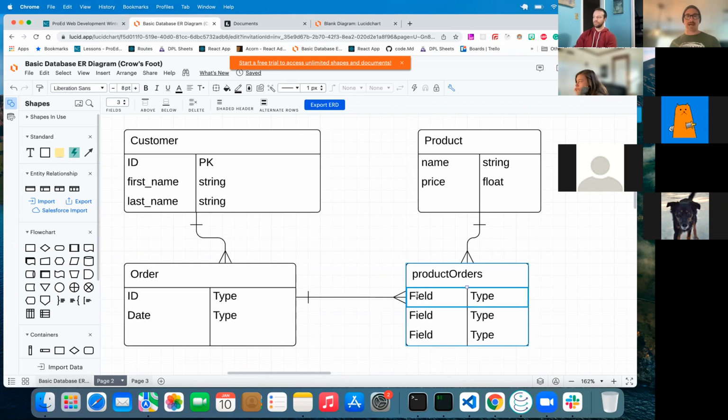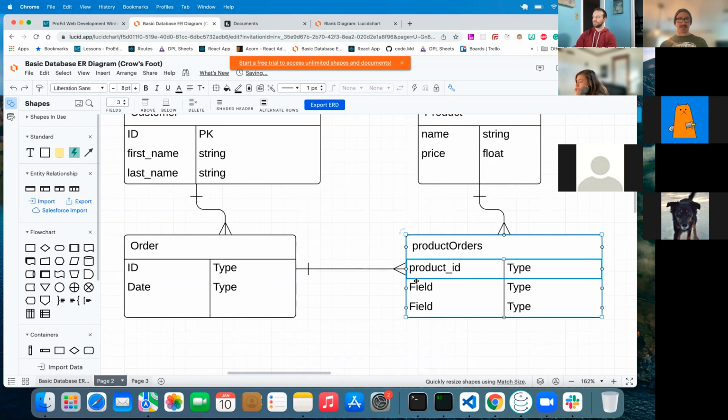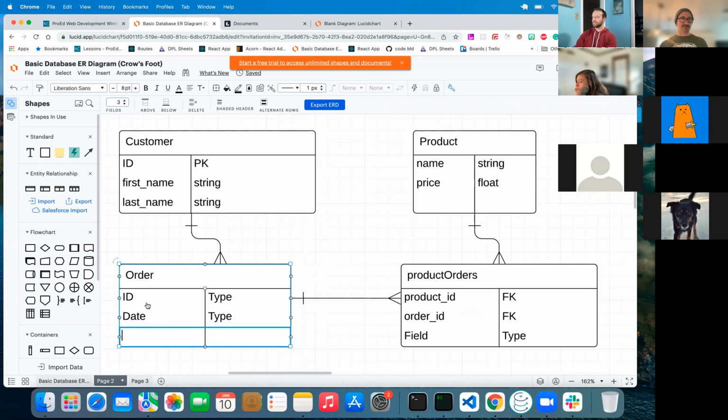And so this would have the product ID, and it would also have the order ID. And this is our foreign key. And also let me throw this inside of here. This would have a customer ID, which would be the foreign key.